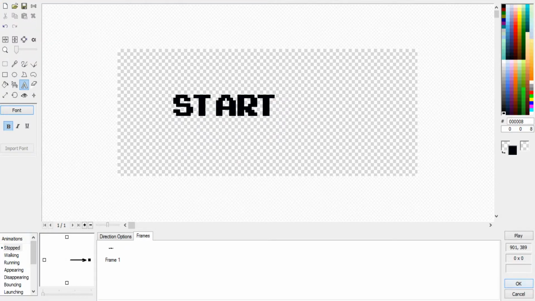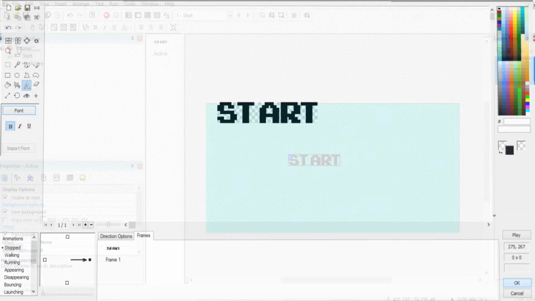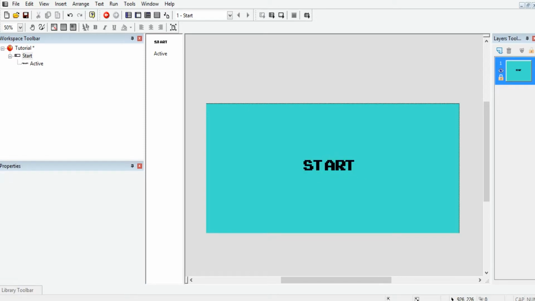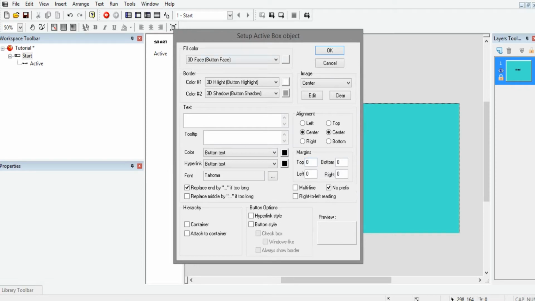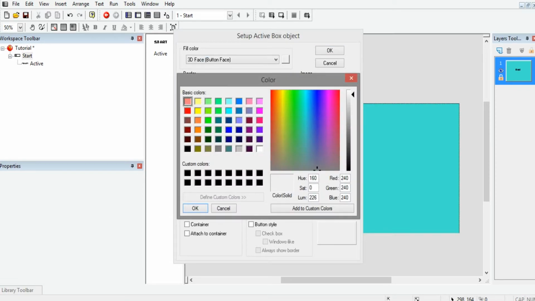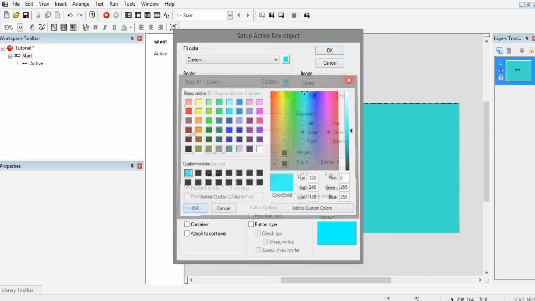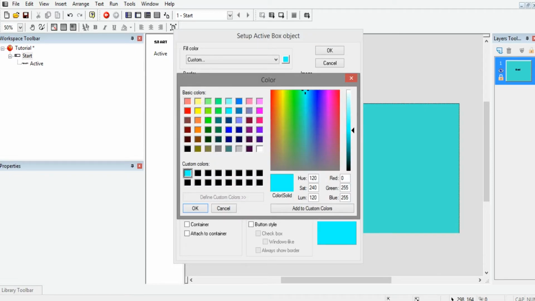So this is just kind of a basic start. That's kind of what I'm going for. That's just what I want you guys to see. But how we really do this is we're going to get an active system box. So that's just what I'm going to try to do. Everything sort of this color. Add custom colors, there we go, and hopefully that's the right color.